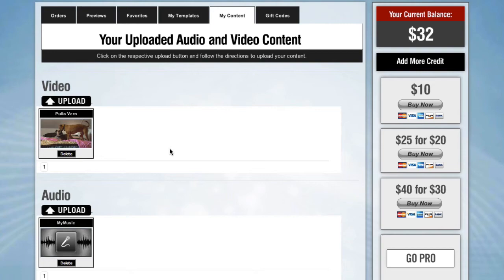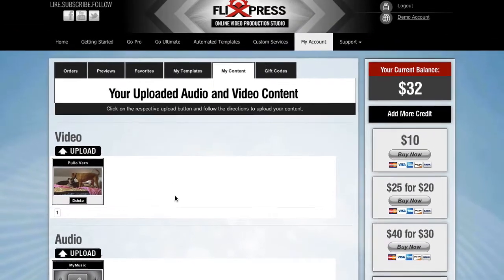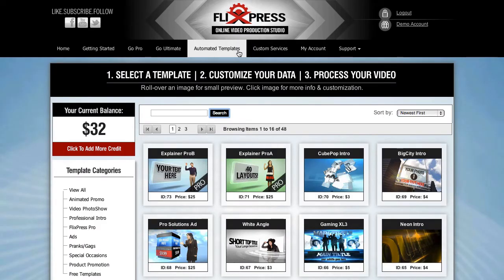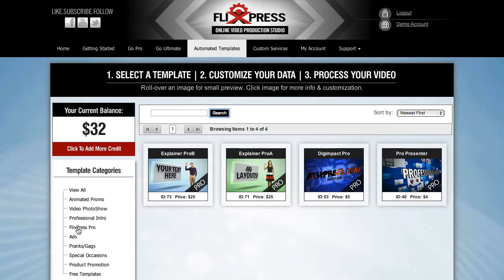So now I'll show you how to integrate your uploaded video and your uploaded audio into our Pro templates. So simply navigate to the Automated Templates page and choose a Pro template to get started. Now you can either choose one that's available to you right on this front page, or you can group them all together by clicking Flixpress Pro in the left-hand navigation menu. And you'll see that at the time of this recording, we have 4 templates to choose from.